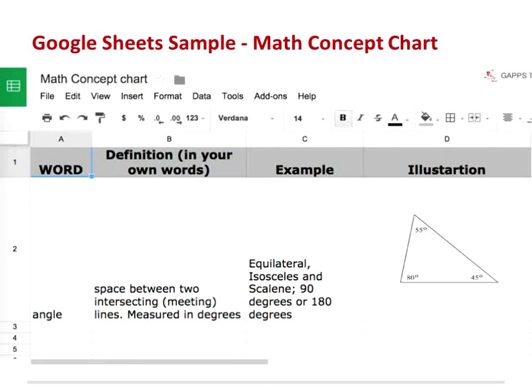I also use Google Sheets, and I shared this with my whole class, and it became our visual math dictionary. I would put in the word, and the kids would have to go find the definition in their own words, give me an example, and find an illustration. If they couldn't find it online, some of them would actually draw it, take a picture of it, upload it, or find an example in our classroom or when they were outside, and then take a picture of it and upload it into our Google Sheets.